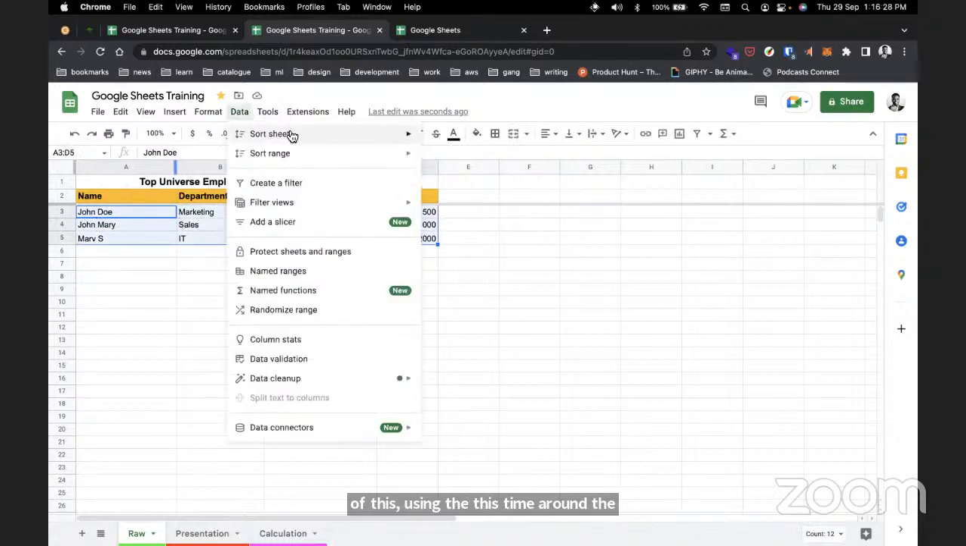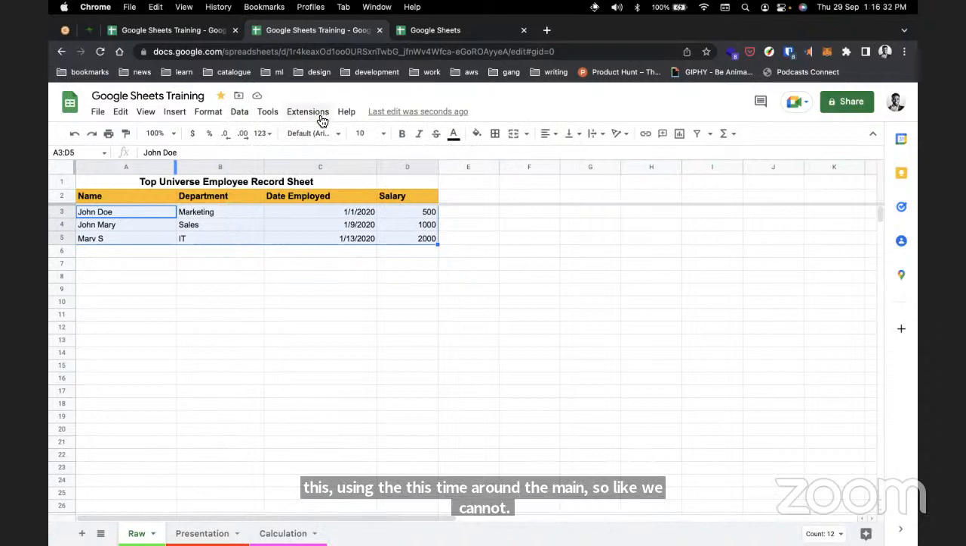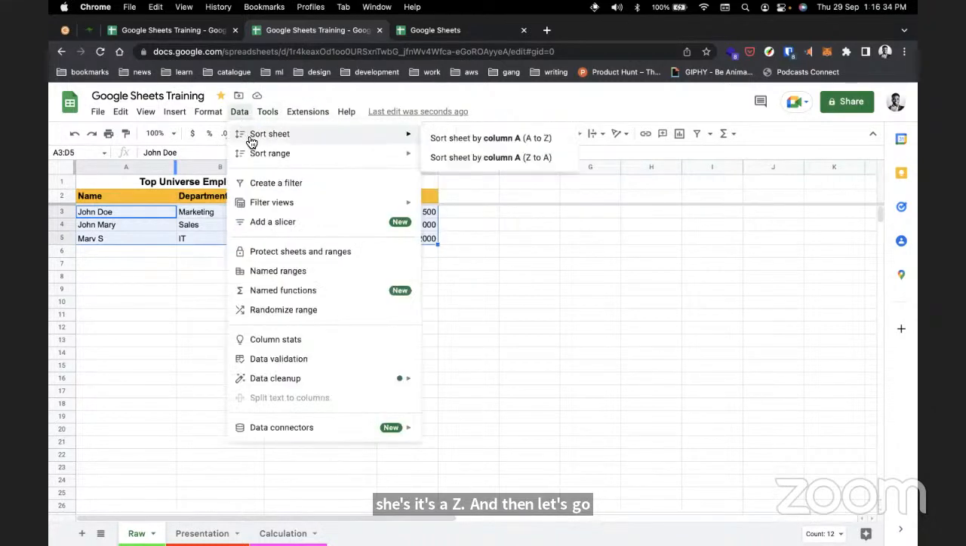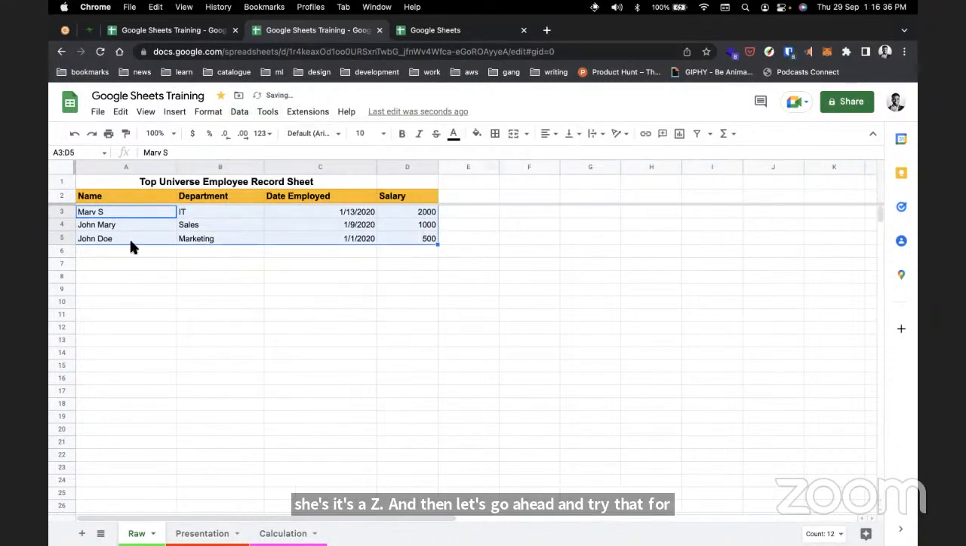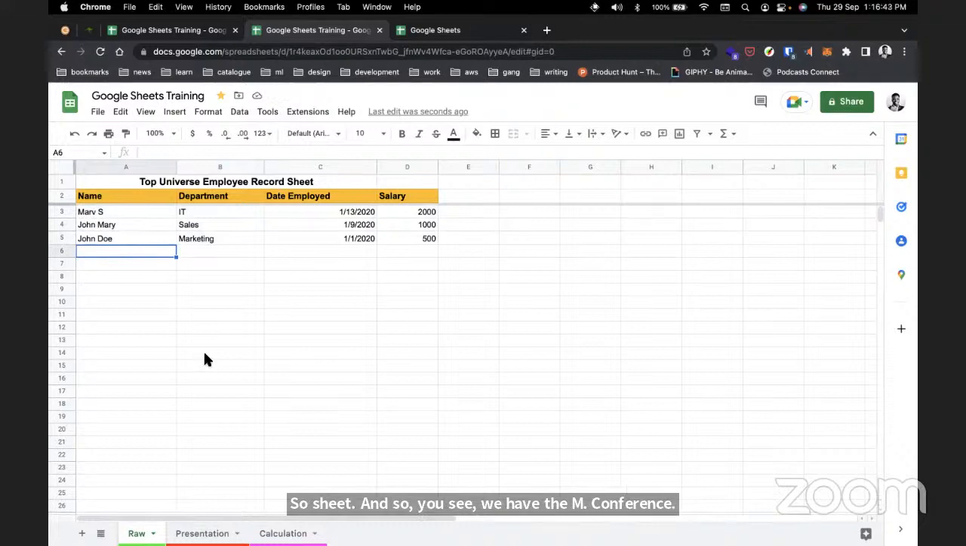So by clicking on data, sort sheet A to Z, and let's go ahead and try that from Z to A this time around. Data, sort sheet, and from Z to A. So you see, we have M comes first, J. If you have other items, it would automatically structure those items.